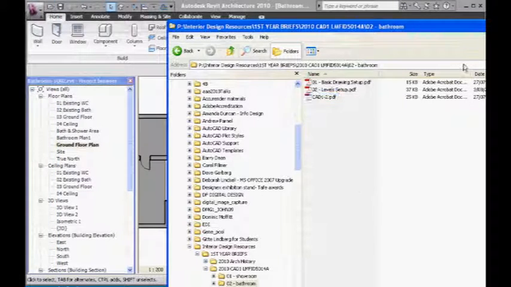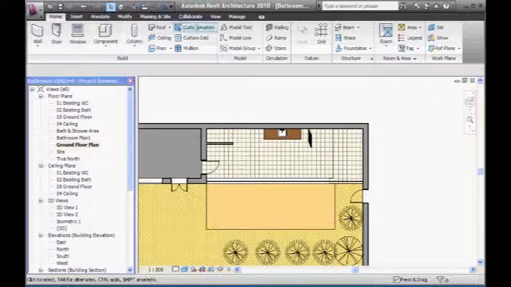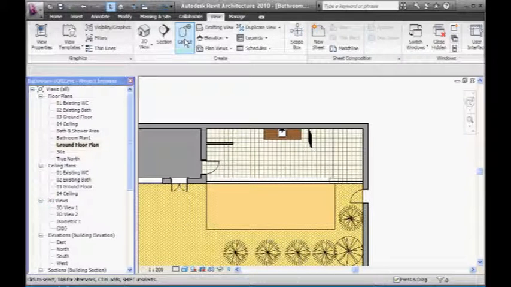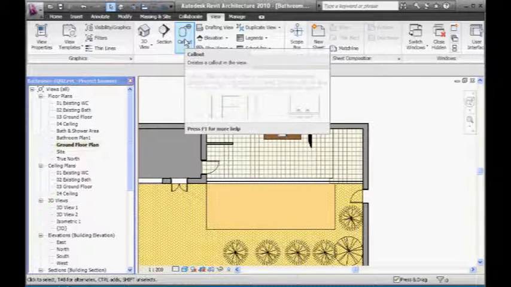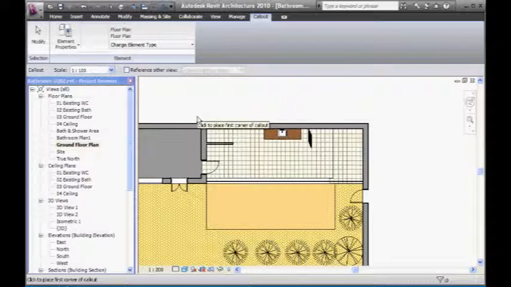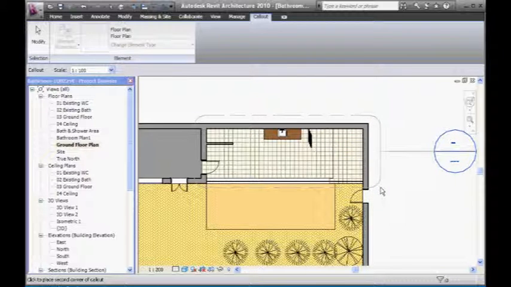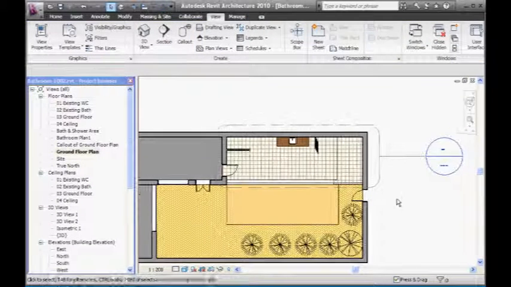There's a couple of ways of doing this, but I'll show you one way that I think is good. Using a callout, under the View tab, you've got this callout button. It essentially makes a detail from a larger view. So I'm going to use callout and just make a rectangle over my bathroom. Something like that. Maybe bring the... Yep, sure.